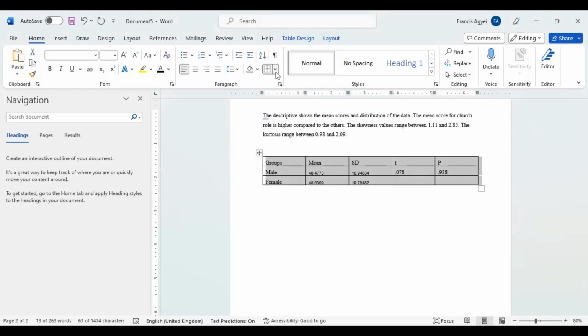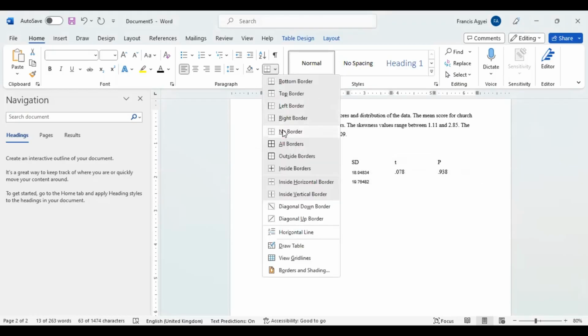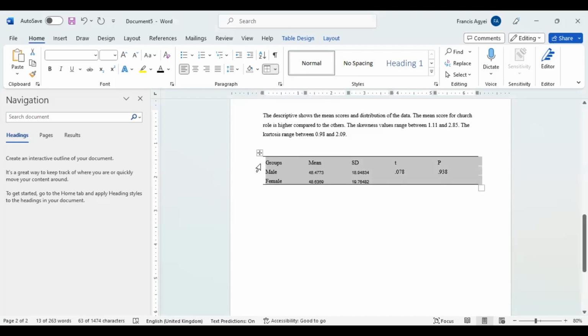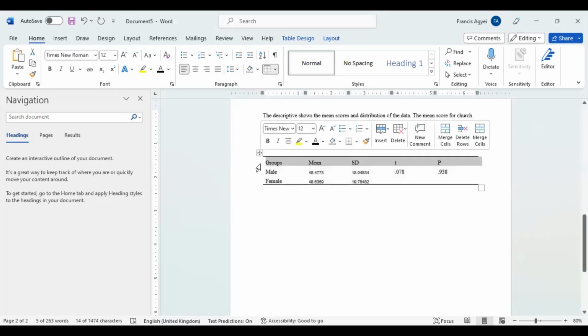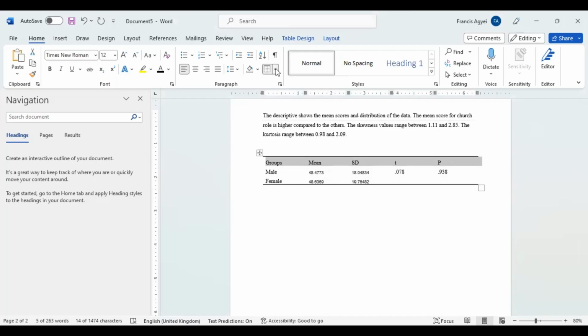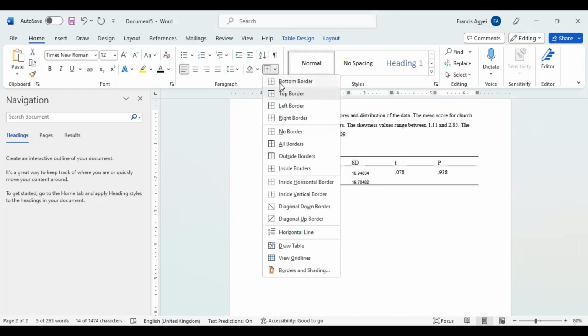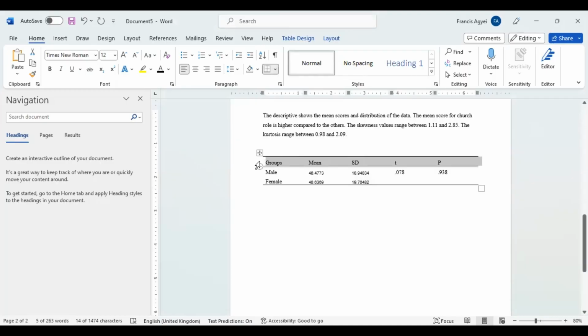Then we go to where we look for the borders. So when you go here, what are you supposed to do? You're supposed to do the no borders first. And then you do the top, bottom, and then the top. So the bottom, then the top. And then you put your cursor on the groups because you want to, then you go back to the borders, and then you can do bottom, and then you get to that. That's excellent.